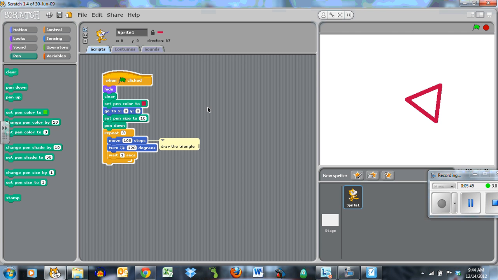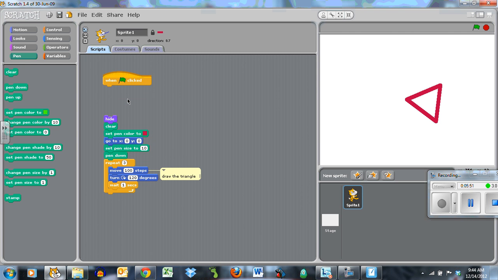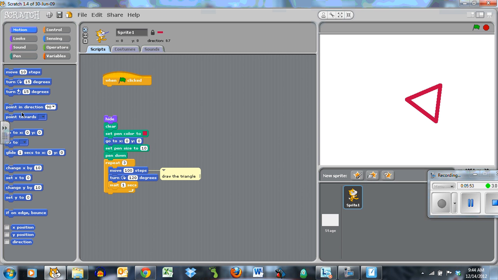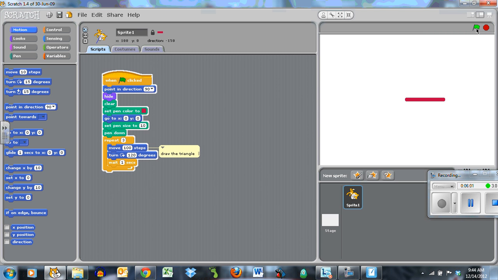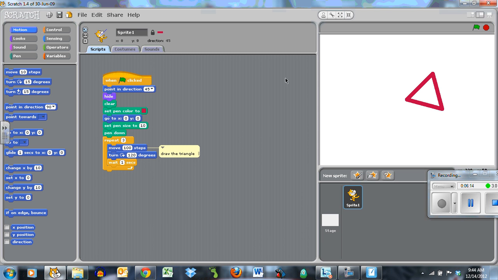Okay, so it might be a good idea to add to our script to point towards the direction at the start. Okay, 90 is to the right. That's sort of what most people would expect to be drawing first. So something like that. Okay, if you want it to be a triangle that's sort of sitting on its base, then something like that would be close.